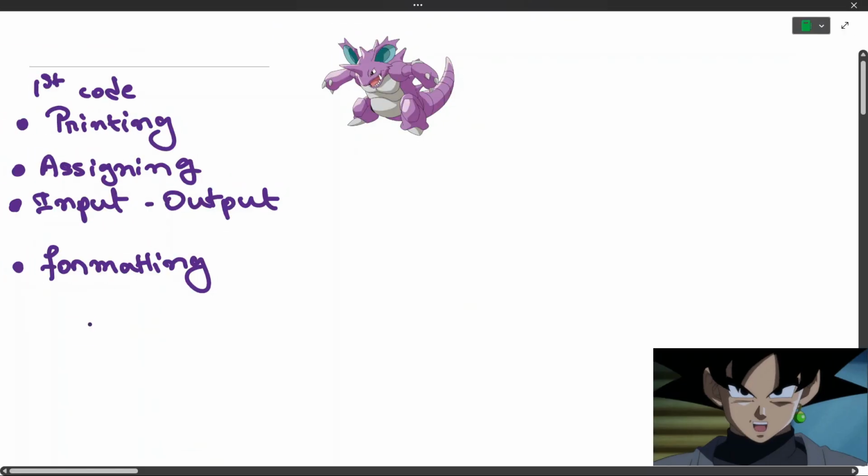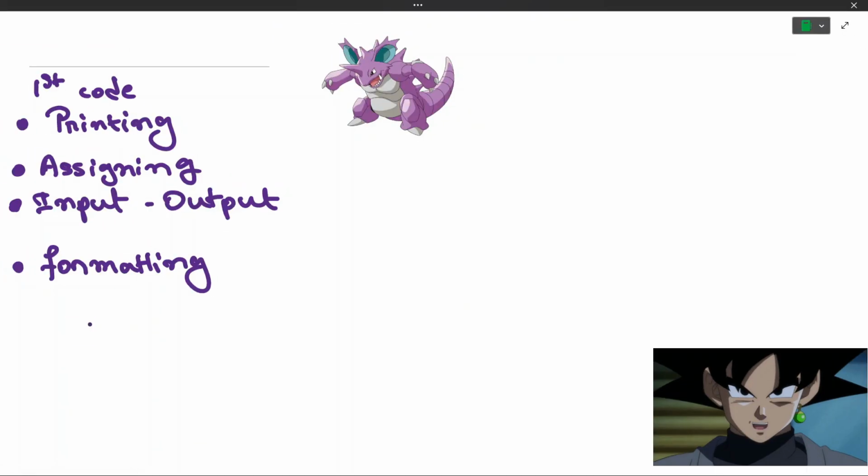Hello, my name is Codoking, and today we're gonna go through our first coding journey. We're gonna learn how to write our first code in Python, how to print, how to assign stuff, how to input and output, and a bit of formatting.